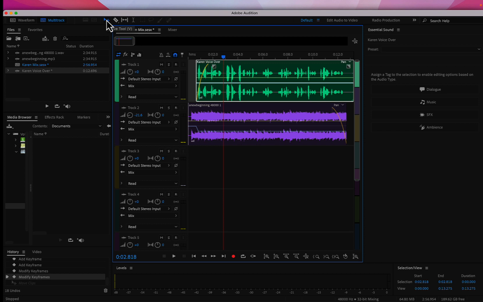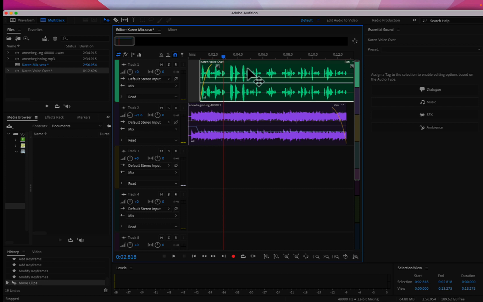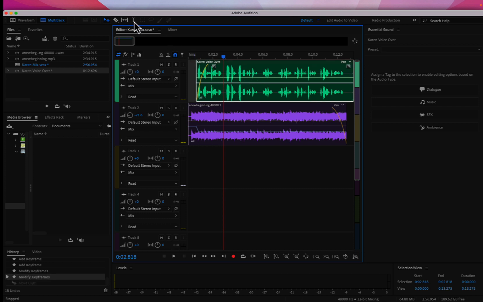Right now the move tool is selected, so when I click on something, I actually slide the entire track. So I'm going to Command Z. I'm going to click and select the time selection tool.